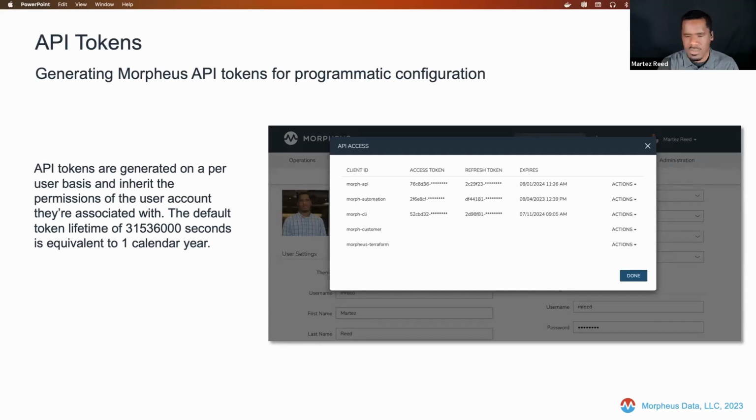All right, so somebody asked the question of how many hours is the token, API token alive? So by default, when you generate a token, it is that 1 calendar year. We'll take a look in a second on ways that we can change that in recent versions of the Morpheus platform.